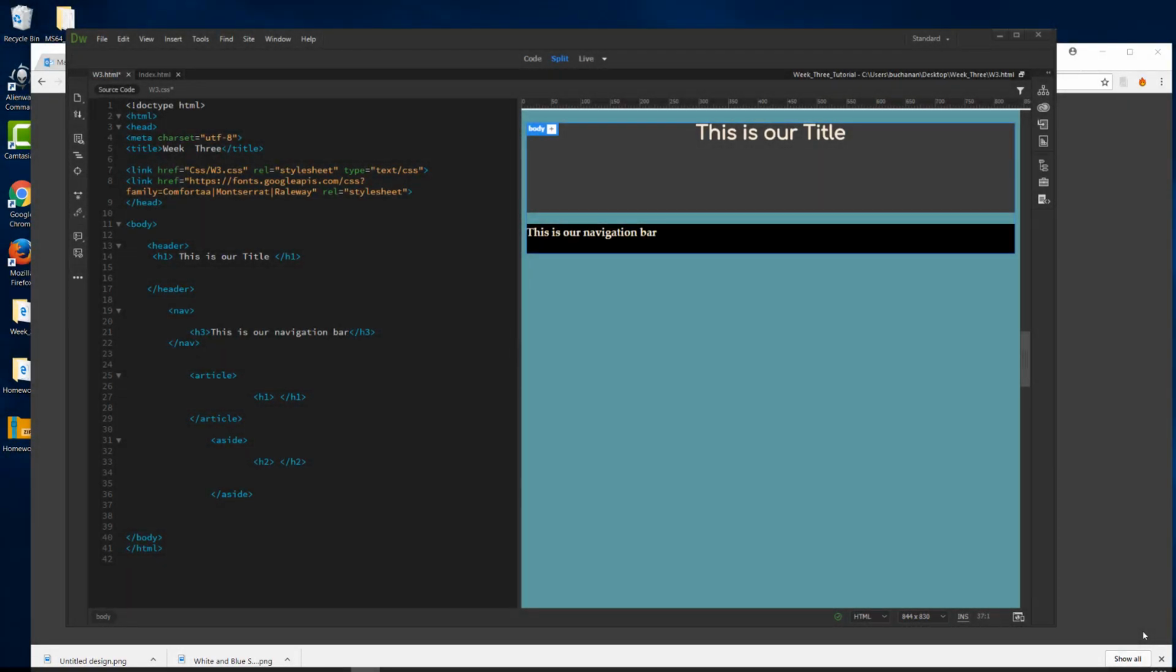Now, to speed things up a little bit, I've already put in my article tag. So here it opens and here it closes there. And inside that, I put another H1 tag like so. After the article's closed here, I have put in my aside tag, which opens here and closes there. And inside that, I've got an H2 tag.